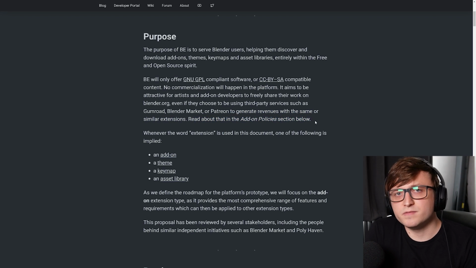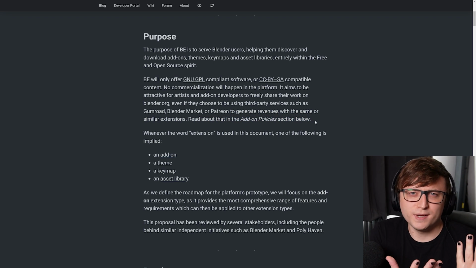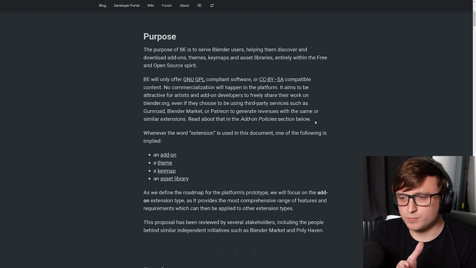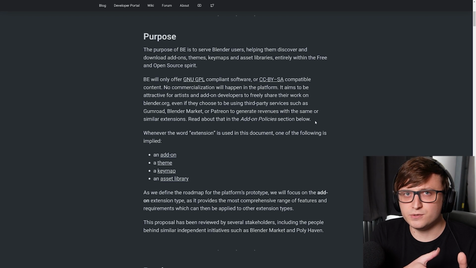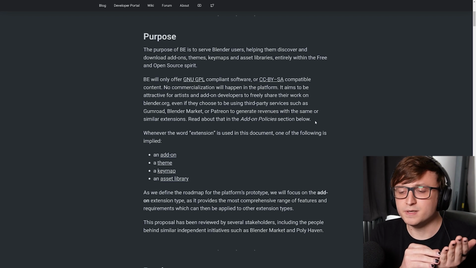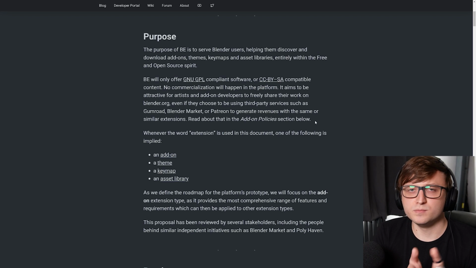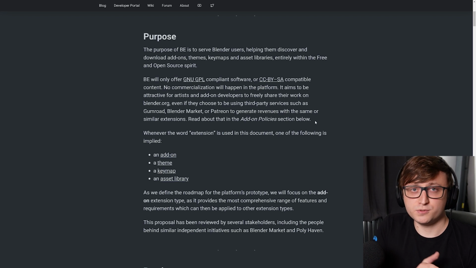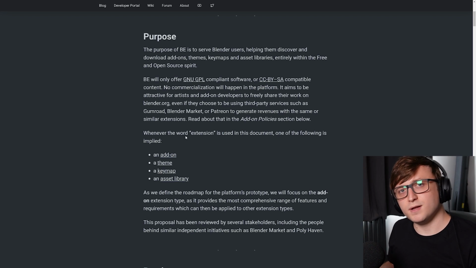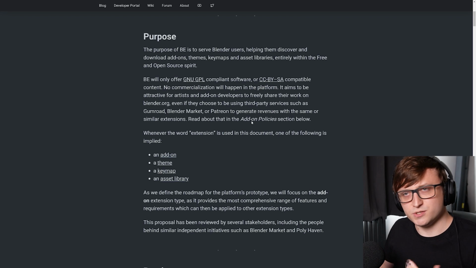So basically, if there's anyone like me who makes a variety of things, we have commercial products and free products. If you want to take any of the free GNU GPL compliant add-ons, for example, Halt Tools would be one of them that would be appropriate for this, where it's saying that even if I had it available on platforms like Gumroad and Blender Market, it could also be placed on here, provided that it complies to the add-on policies, which we'll get onto in a little bit.